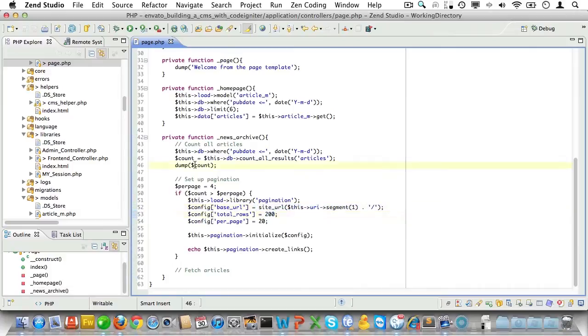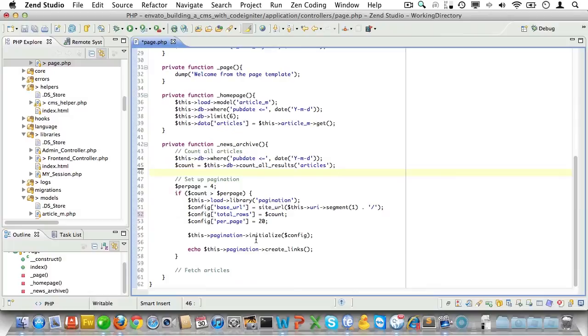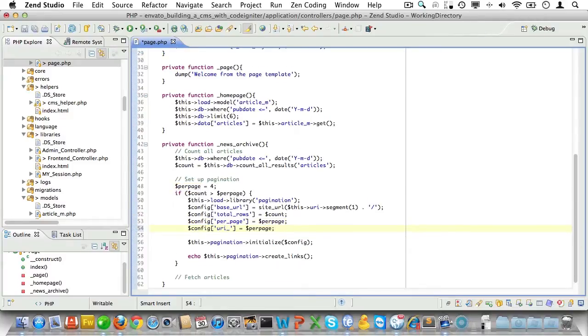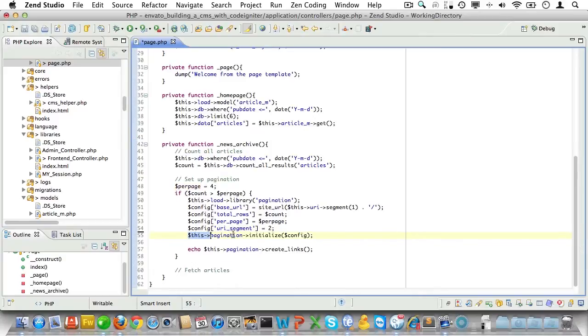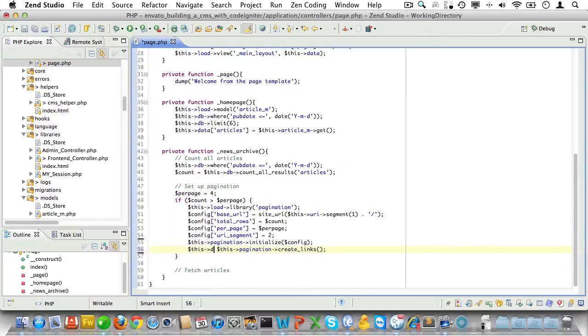Now total rows will equal the article count we defined earlier, so let's just bring that in. And we already set the number for articles per page, so let's bring in the per page variable as well. Finally, we'll need an extra config setting called URI_segment. Now by default, pagination assumes that the counter is in the third URI segment. If it's not, you need to pass the segment in this setting. In our case, it will be the second segment, so we'll just pass 2 here. And then we'll initialize pagination, and we'll store the links into a variable called pagination.